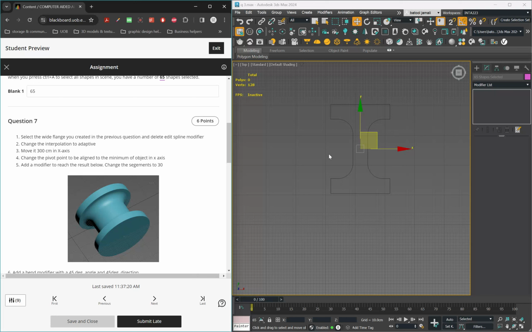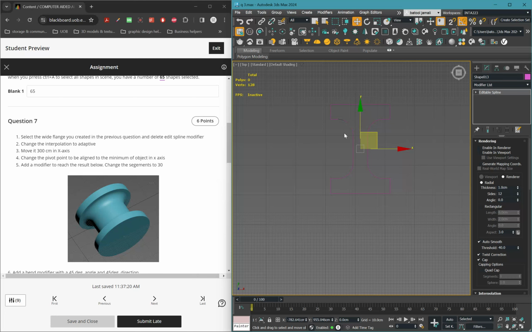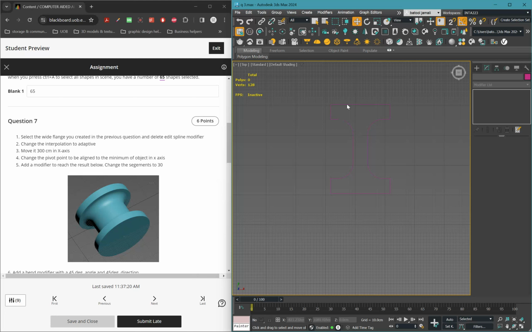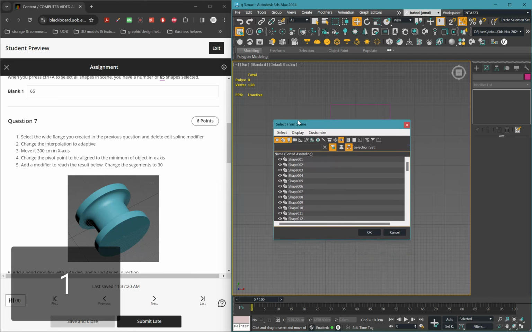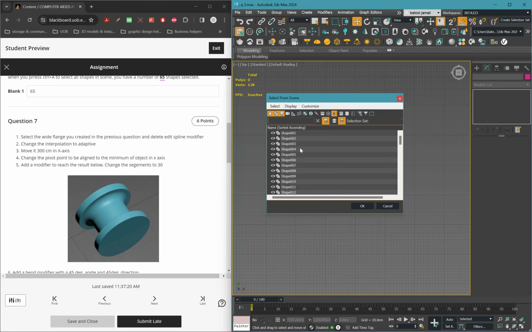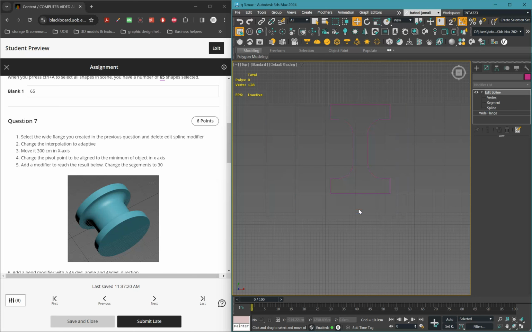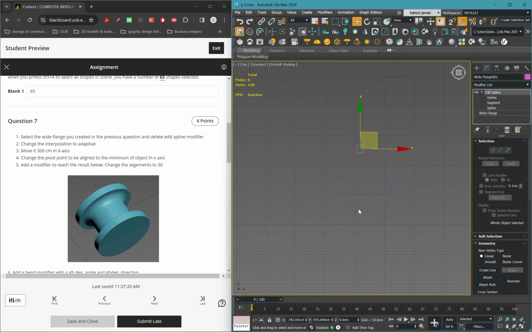Select the wide flange. So as you know already, I have all these other lines. So to select a specific line, and I know the name of this object, I will go to select by name or press H, which will open this window for you. From here, just search for wide flange and click on OK. It will select the object, and then you will need to delete edit SP-line modifier. So I will delete it.